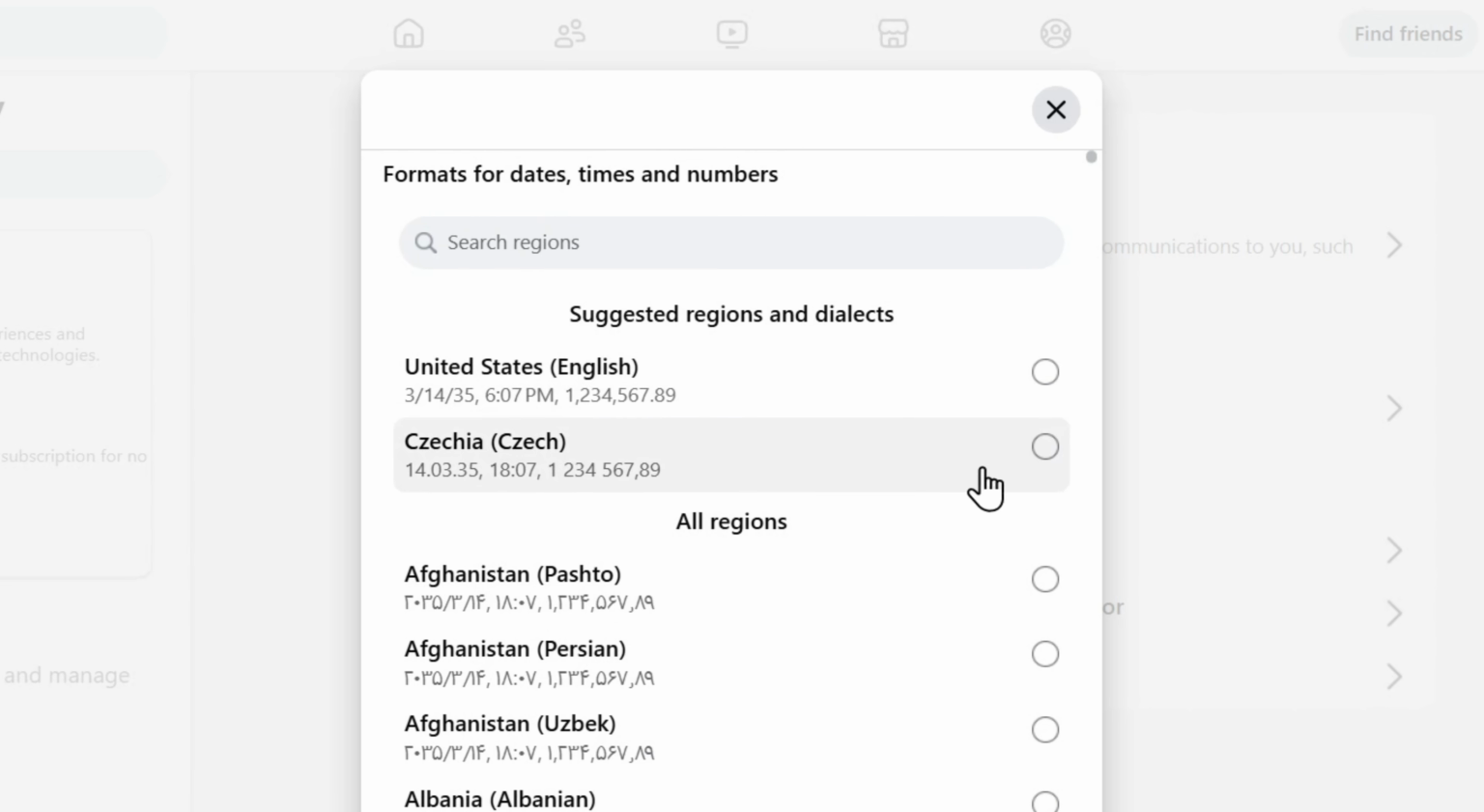But that's pretty much it, guys. So let's say I want to use the United States English format. I can choose that. And of course, it's going to go ahead and change for me. I could also choose, for example, this one here, and it will choose for me. I can choose between different options, as you can see right there.